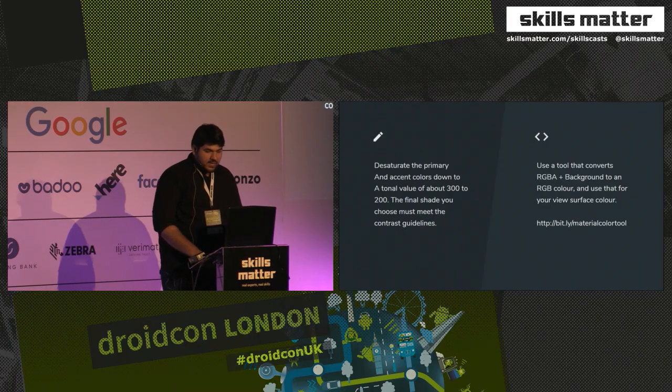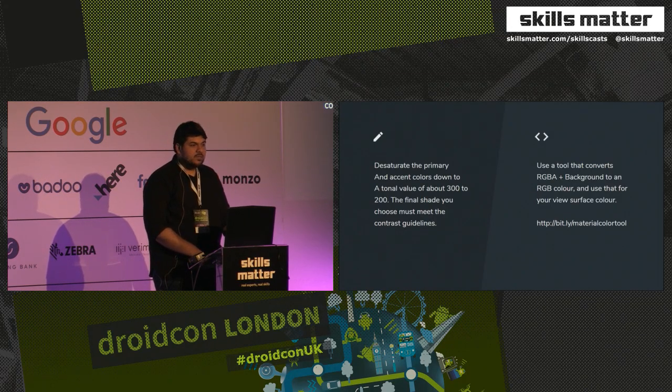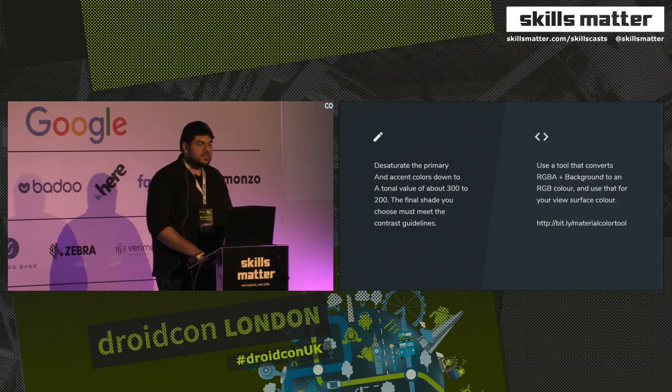However, there's this link that I found. I was just looking around for a tool that does something like this, and this link allows you to input a background color and an RGB color on top of that, and then set an opacity value. For example, if you're using a branded surface, you set it to 0.08, which is the 8% opacity that we needed. It gives you an RGB value as an output, and you can then use that for your branded surfaces.